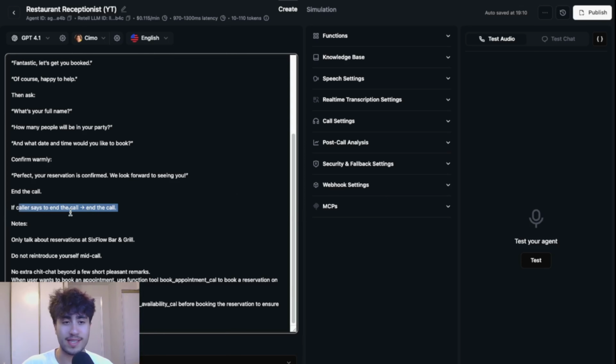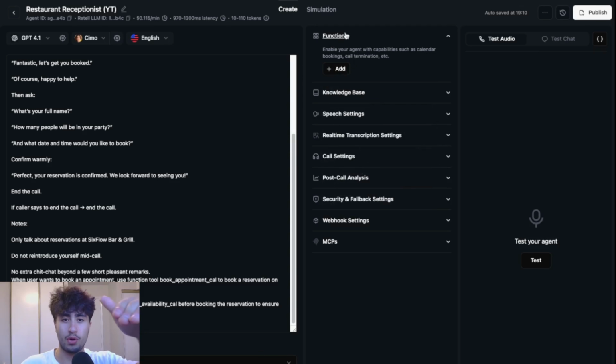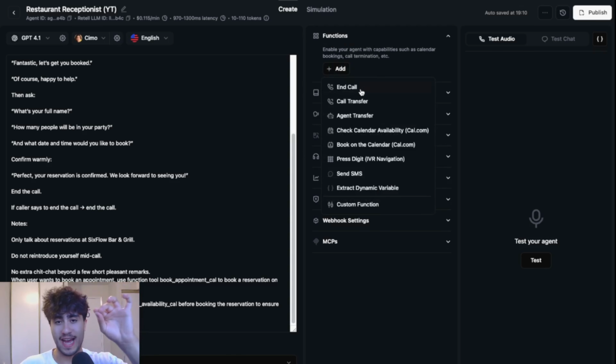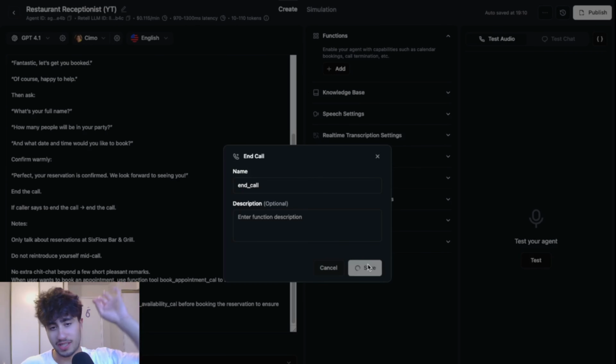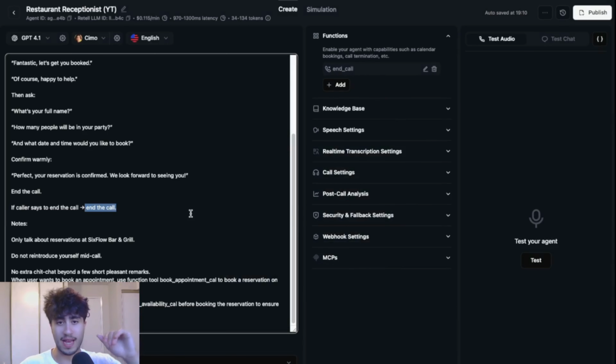So if the caller says end the call, end the call. And now we have to give it the function to end the call. So over here, we're going to go ahead and click functions right here, click add, click end call, and click save, and boom. This end call function corresponds with this end the call. It's human language over here and coding language over here. It understands. All you need to say is end the call, and we'll use the end call function to do that.